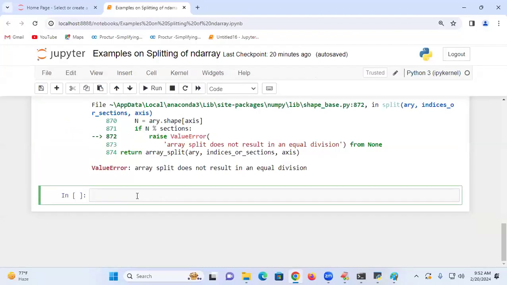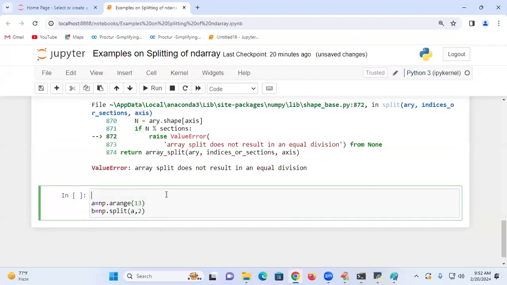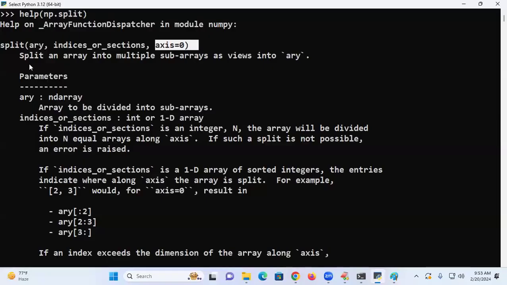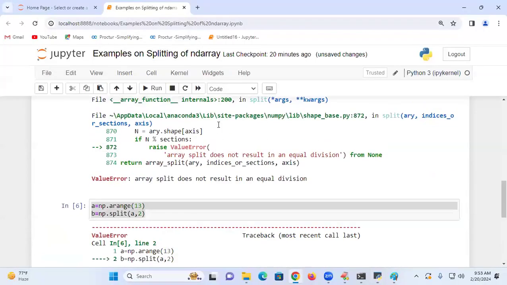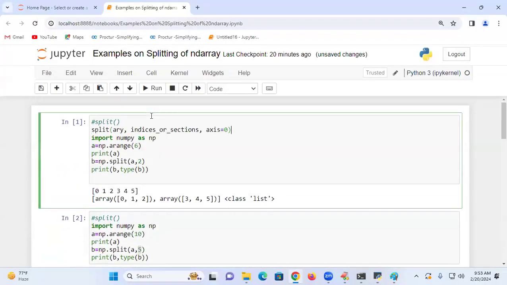Next continuation example, I'll go for it. Online students, can you respond? Up to here, is it clear? array_split, array_split. For your clarity purpose, I'll bring this syntax over here and paste it. This is the documentation syntax.